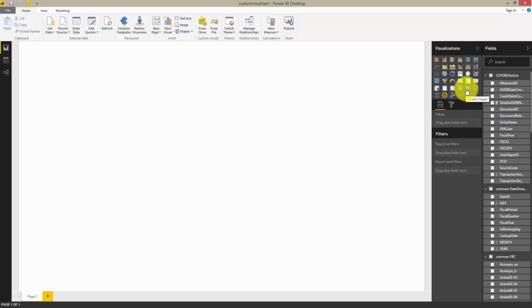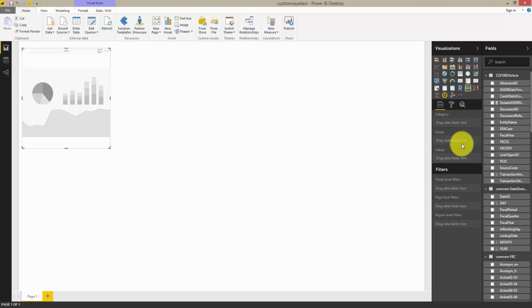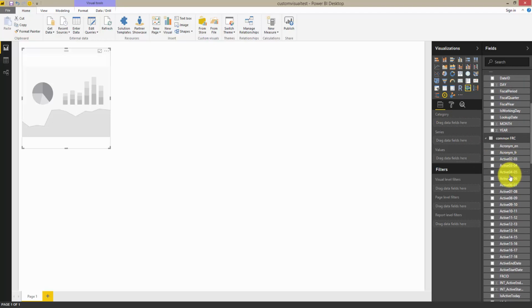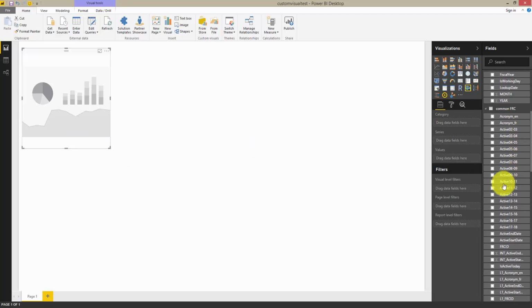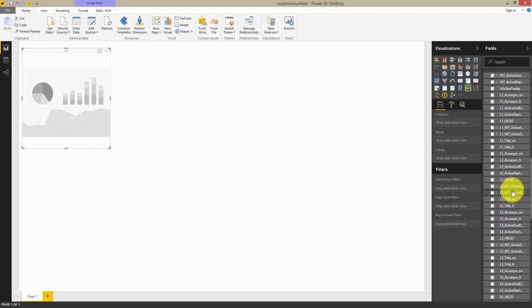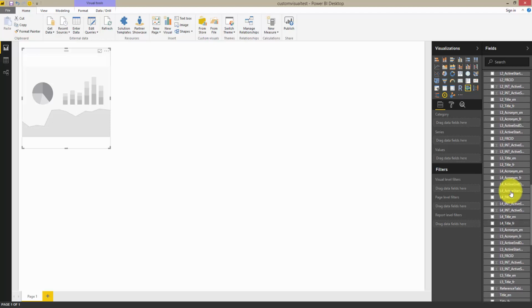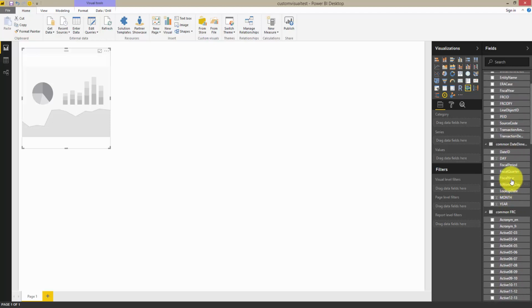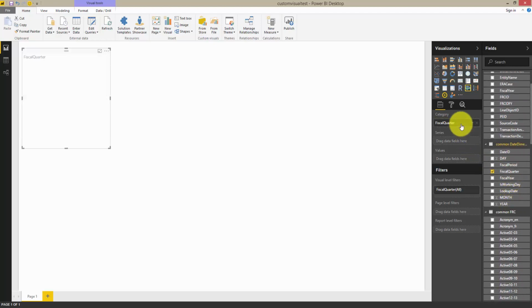I'll start with the stream graph. If you click on that, you see you have some generic labels here. So you just add things that you think would make sense. For category, I believe in this case it's the x-axis going down here. I'm going to select one of the date fields. I'm going to select fiscal quarter.